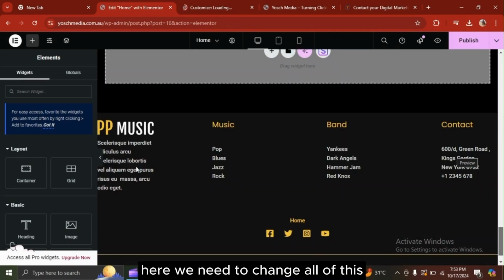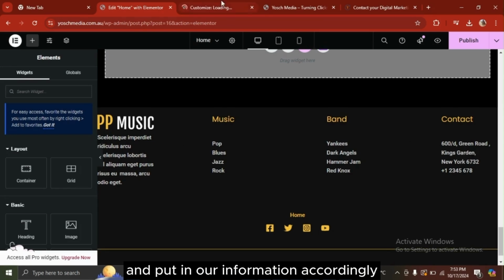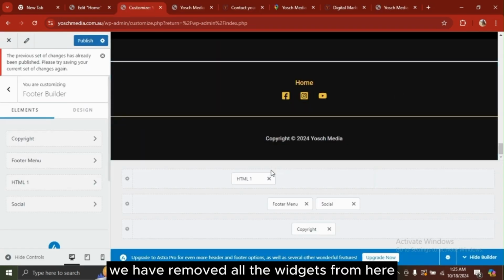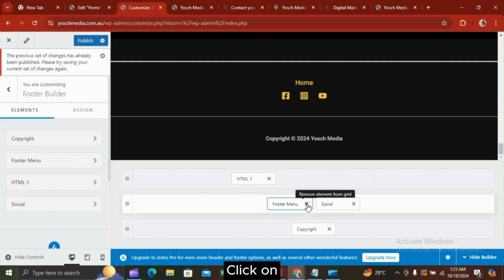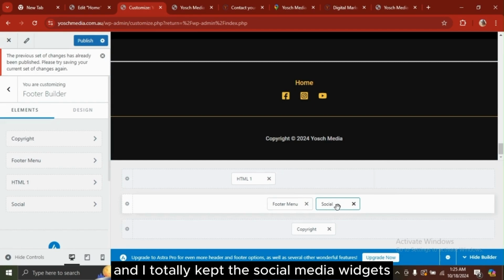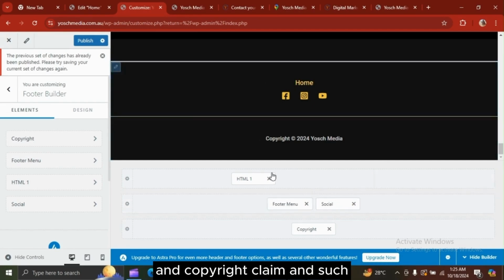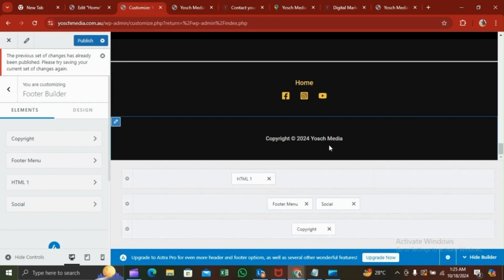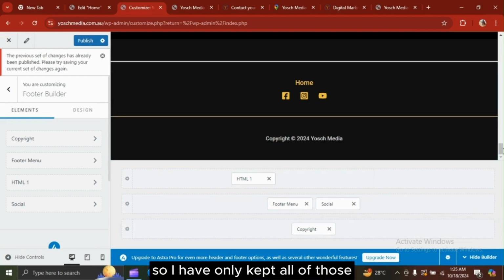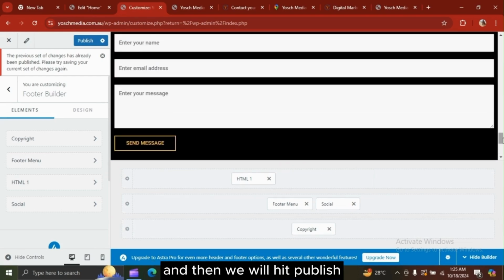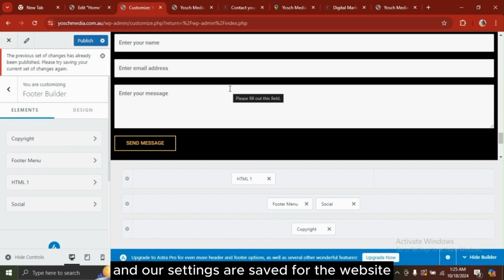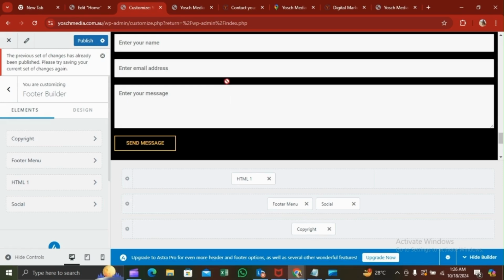All right, here we need to change all of this and put in our information accordingly. We have removed all the widgets from here. Click on the X to delete. And I totally kept the social media widgets and copyright claim and such. So I have only kept all of those. And then we will hit Publish, and our settings are saved for the website.